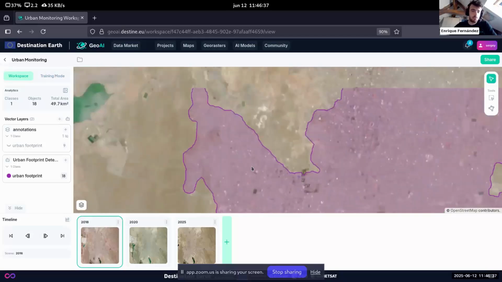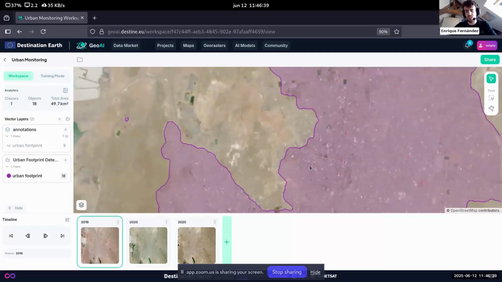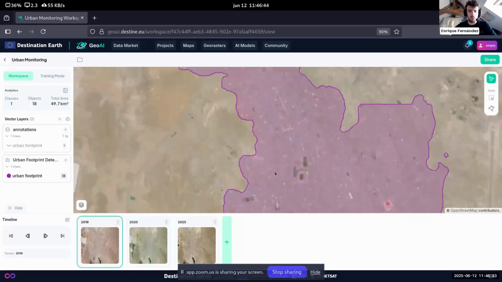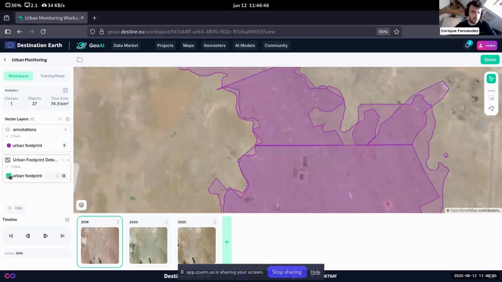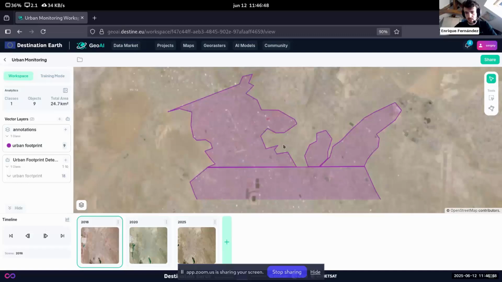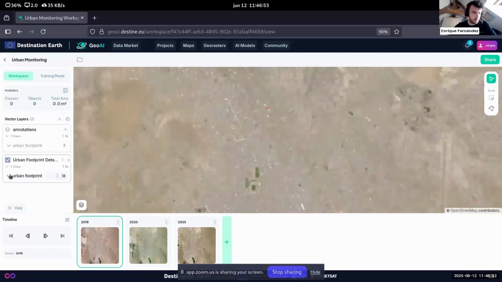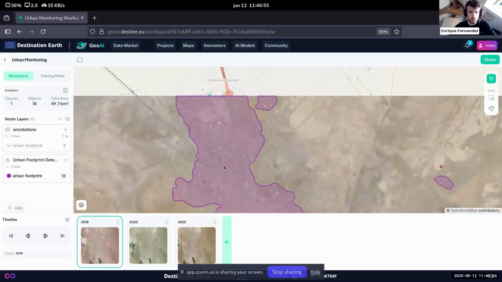It did, again, for 5 or 10 minutes of annotations, which I didn't put too much care into. I didn't make the polygons extremely precise. As you can see, I just roughly drew them around the urban area. The output of the model is actually quite good.